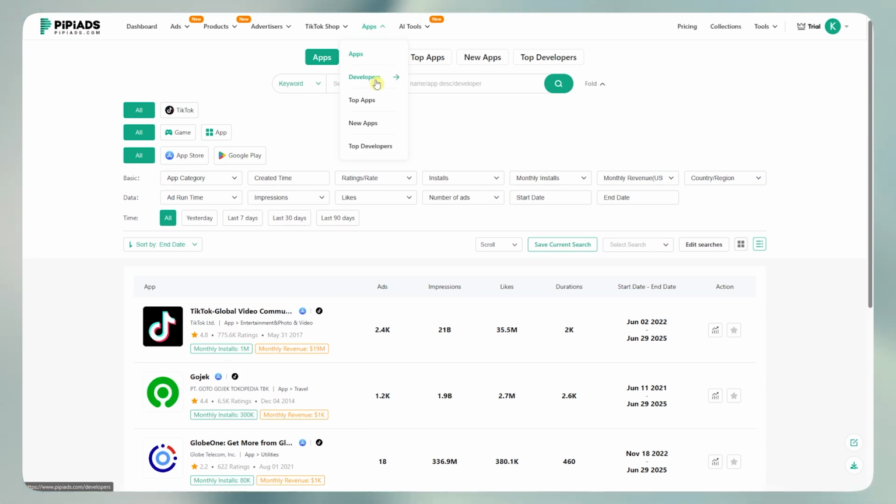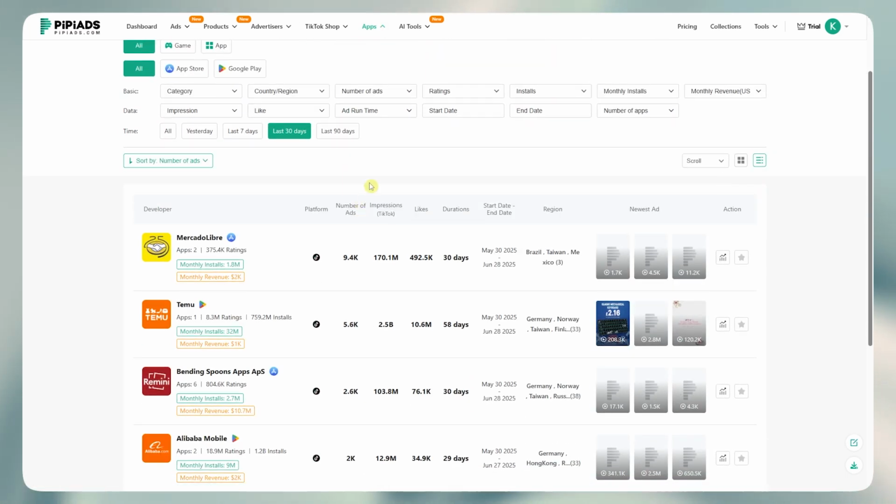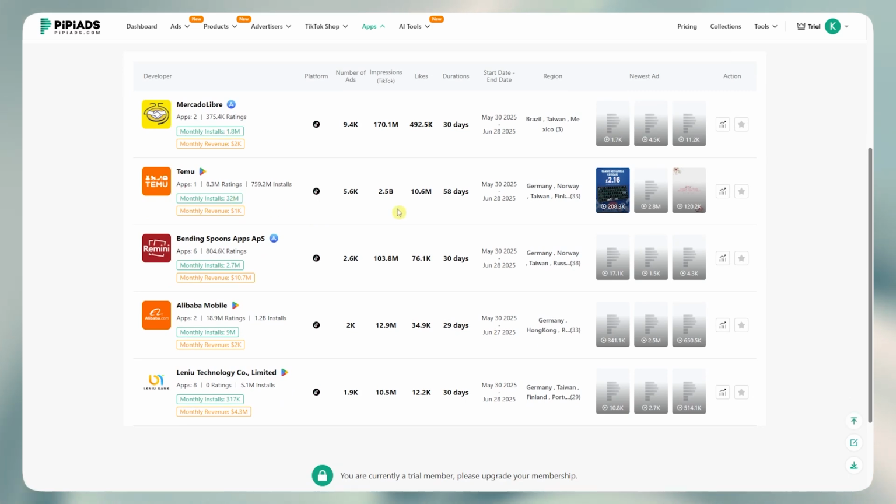Next is that we have the developers. So this tab showcases app developers or publishers behind the ads, allowing you to study their entire portfolio and ad behavior. You'll see which apps they are pushing and how aggressively they are spending on ads. It's ideal if you're researching app-based competitors or looking for partnerships.